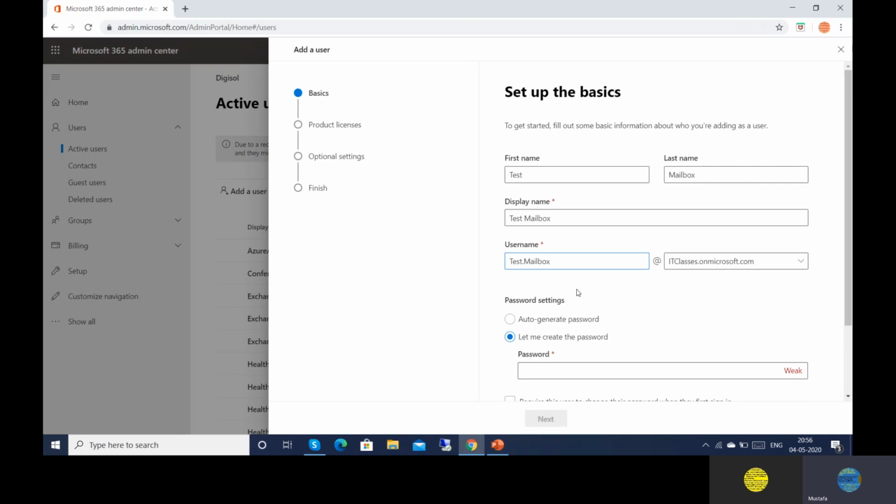You can choose first name also or last name also as per your organization requirement or your policy, but I am keeping here first name dot last name, and my domain name is itclasses.onmicrosoft.com. You have to select this domain. If you have a custom domain, for example contostore.com or something like that, a different domain, you can select other. Like I have another domain like digisol.org.in. So you can select as per your custom domain. So I am selecting here itclasses.onmicrosoft.com.